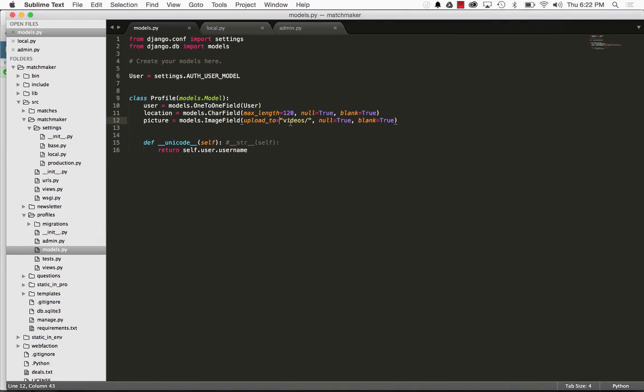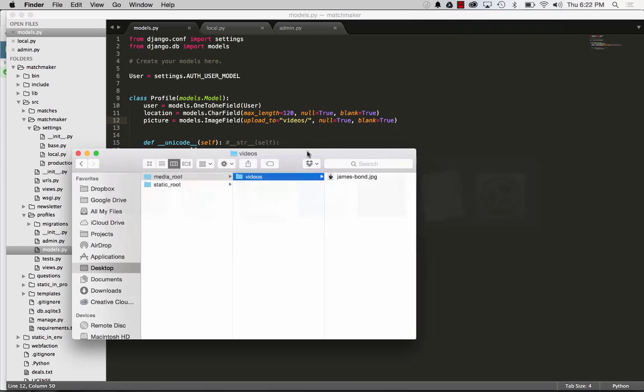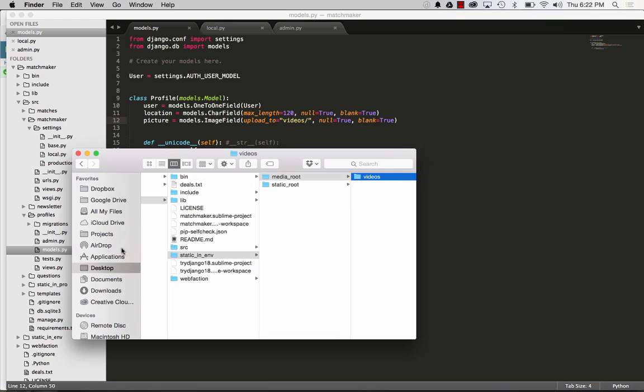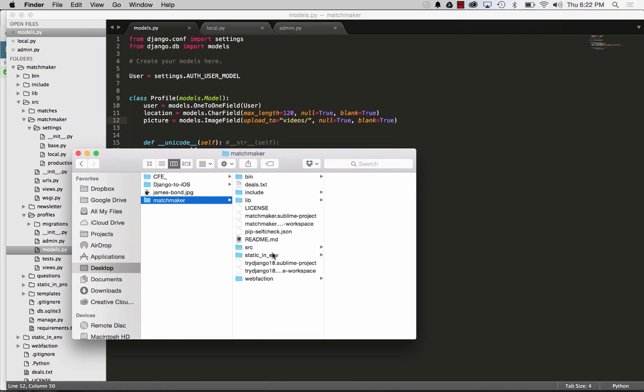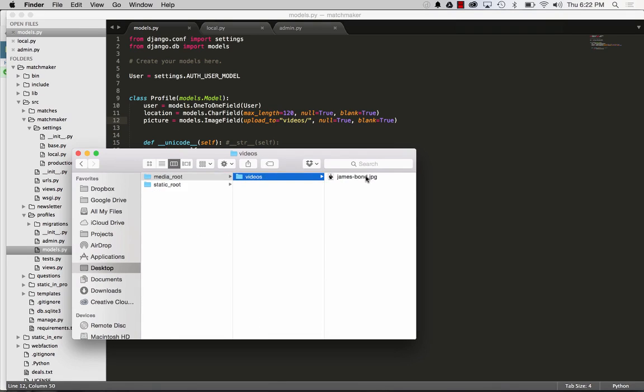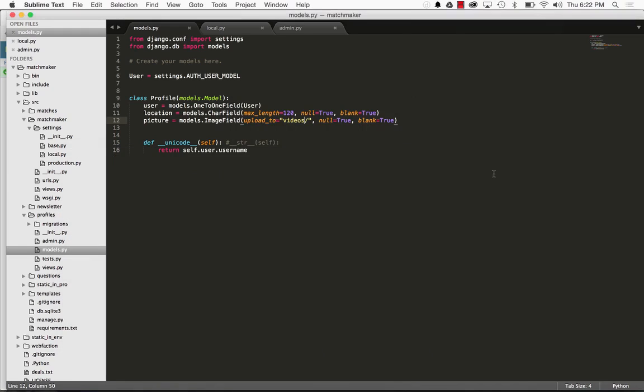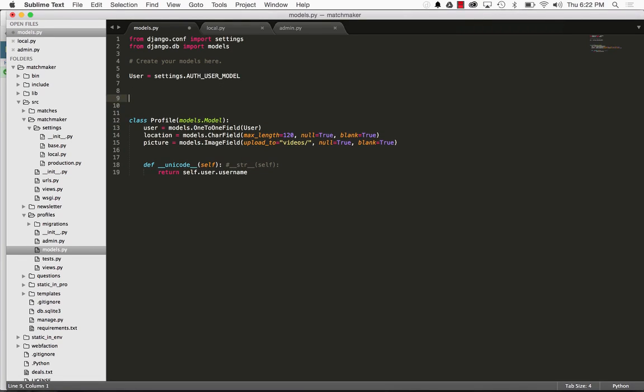The reason it goes to videos is because we said upload to videos. That's not a great location for it, but if we go into the desktop, matchmaker, static and env, media root, videos, and there is that image of James Bond. Cool, so that is the picture and actually where it's going to be uploaded to, but let's actually change this upload location by using a function here.